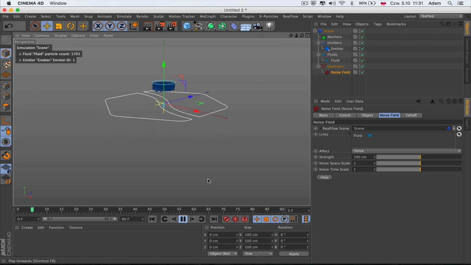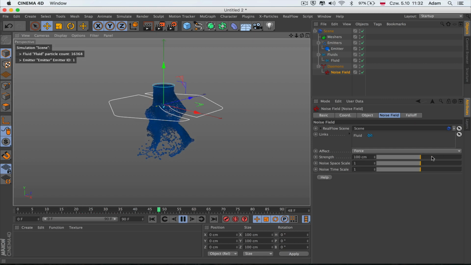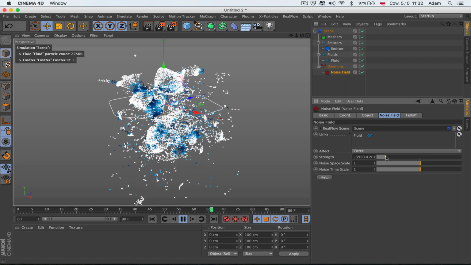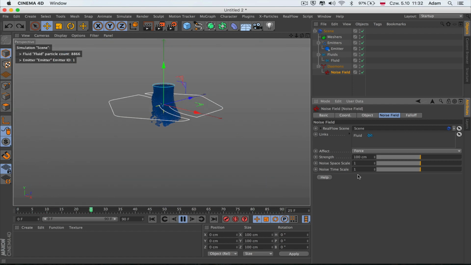So basically, we push play, and if we turn off our force, the Noise Field Daemon, nothing happens. But when we turn it on, we see some turbulence. And that's already a very, very nice effect. Strength is the strength. When you crank it up, we get crazy strength, and we get minus crazy strength. So let's keep this one around 100.